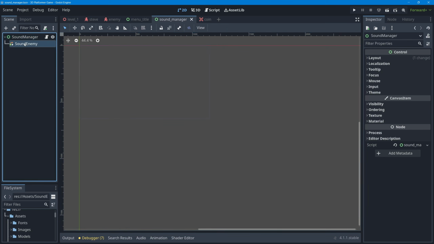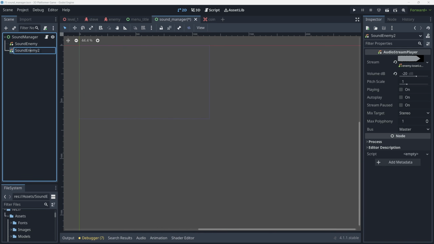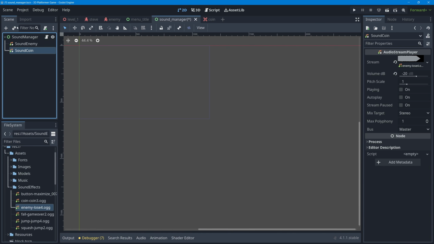So what I'll do is just duplicate my sound enemy node, right click on it and say duplicate. I'll rename it to sound coin, of course, and then I'll go ahead and update its sound by finding my coin sound here, and I'll drag it into the stream to replace the old one. It's a quieter sound, so I think I'll use -15 or so, and I think that should be fine. So I'll press Control S to save.